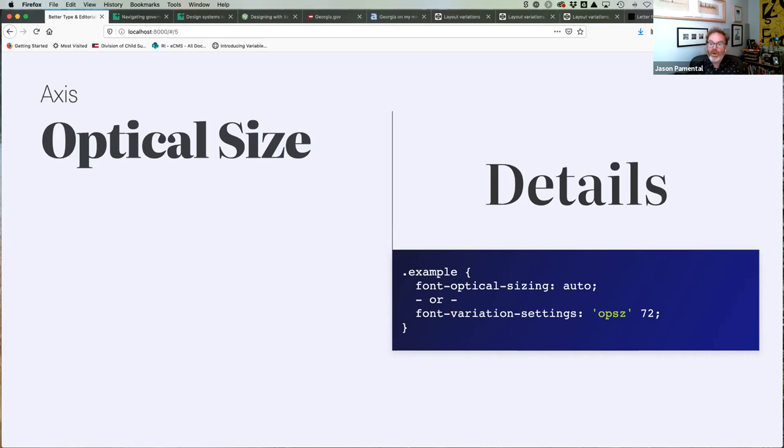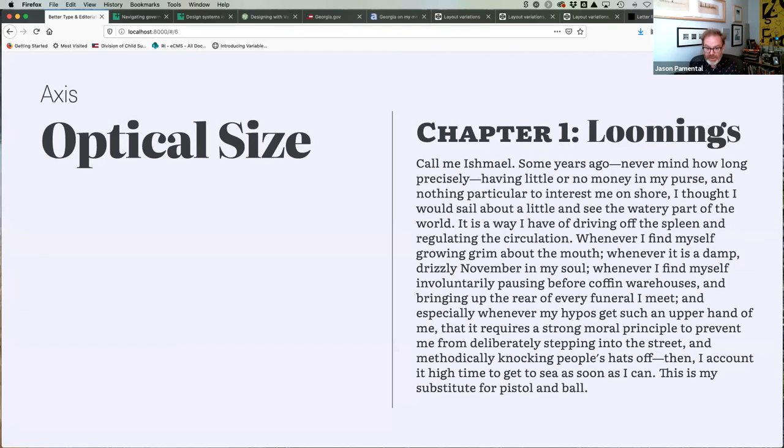So here's just another example. Now, I should pause here again and let everybody know that what we're seeing here for the words optical size and then chapter one loomings and the body text is all set in the same font. It is the exact same file that is having the weight and the optical size axis pushed around a little bit to play around with the contrast of the strokes and obviously the weight of the text. So it can be very usable.